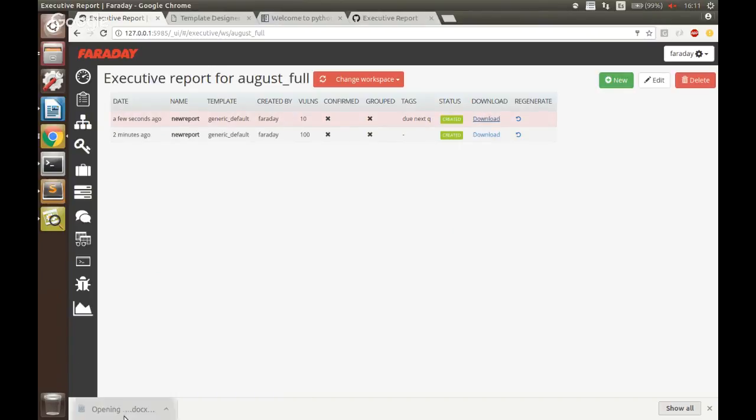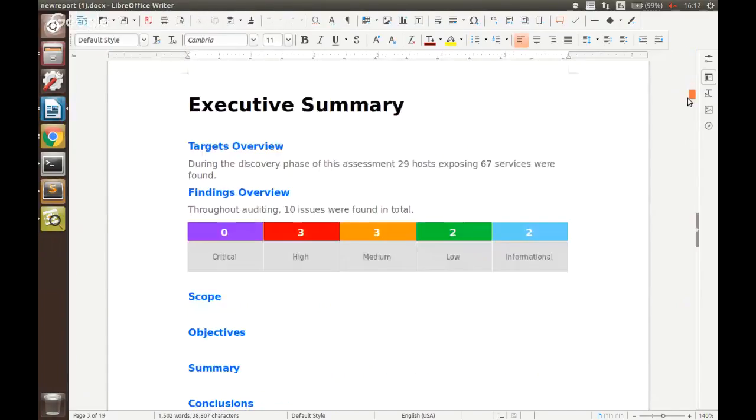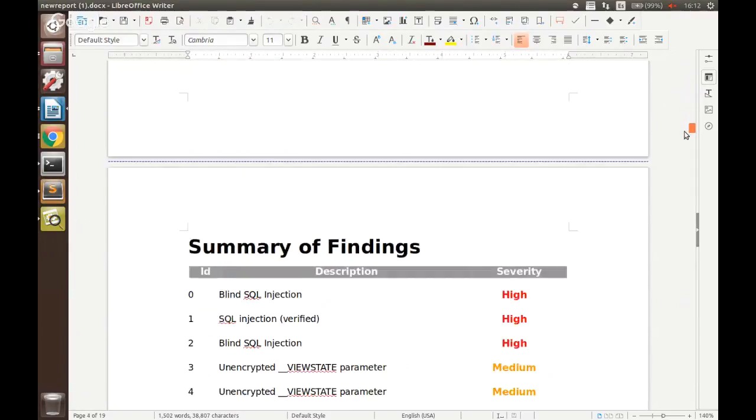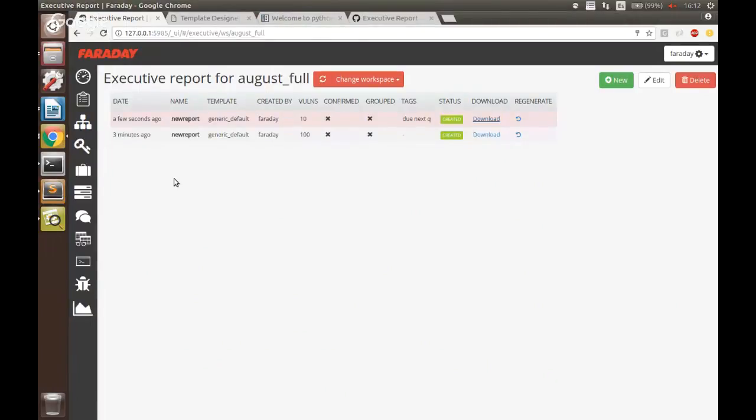Let's do that just for the sake of it. We have all the same 10 vulns in total. See right here. It's going to show only the vulns with the tag due next quarter. All right.